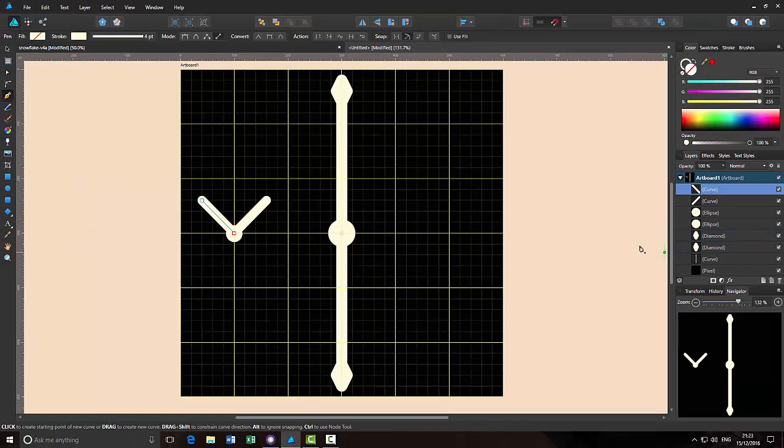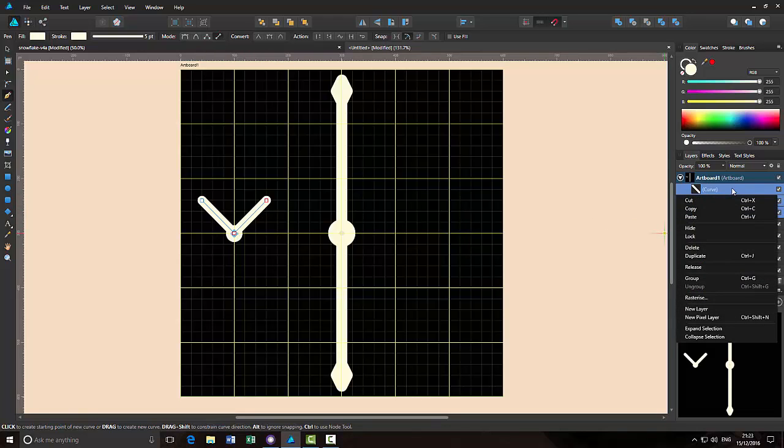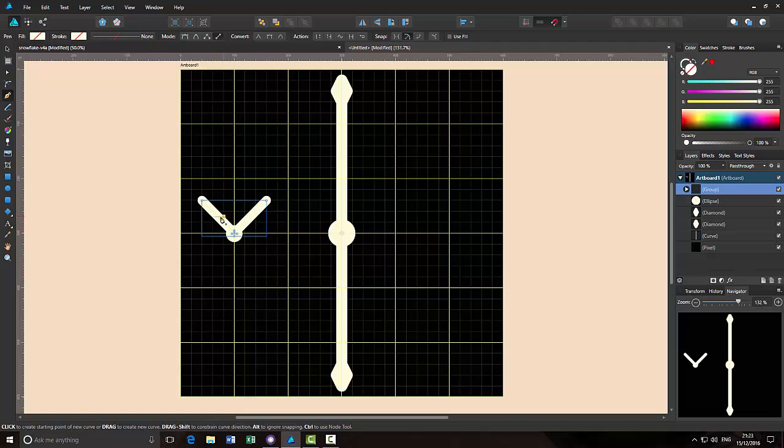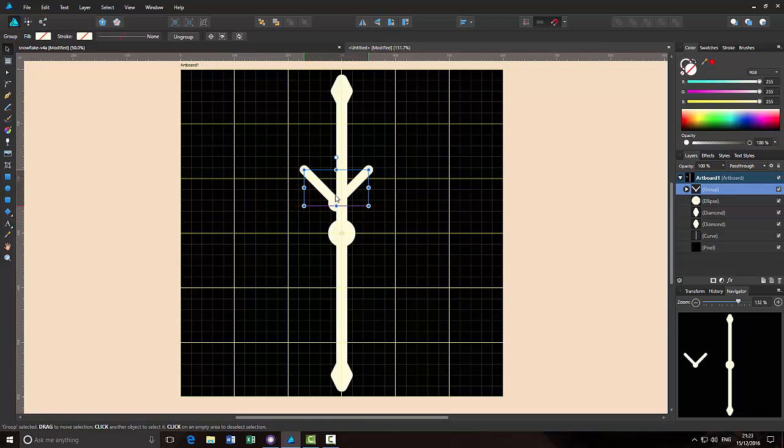So what I want to do now is highlight all 3 parts of that little V shape that I've made there. I'm going to right click and group. So now when I move these, they will all move together. So come up to the move tool and I'm going to bring it to about there.